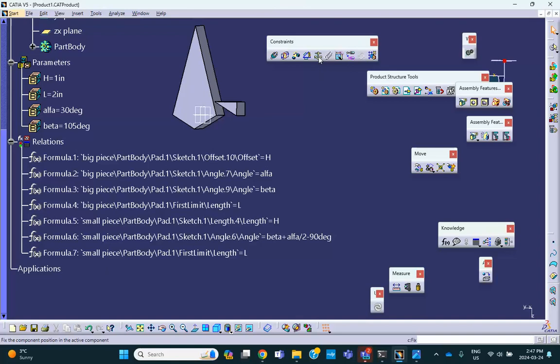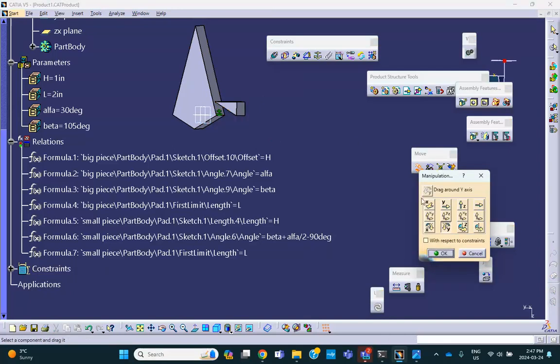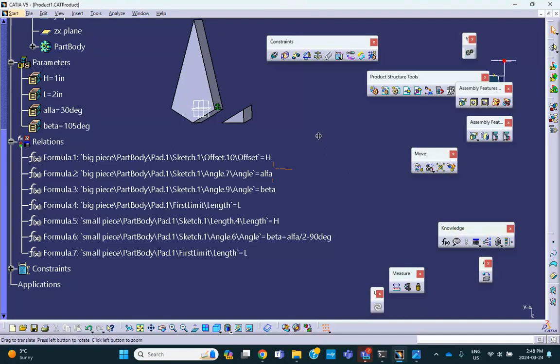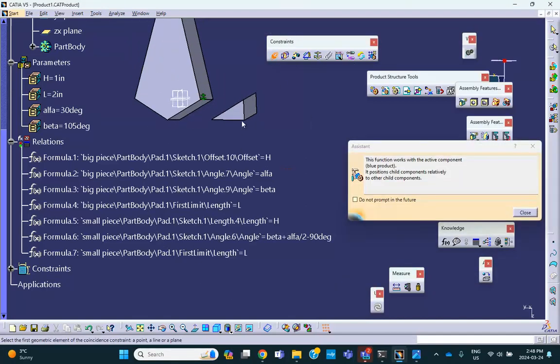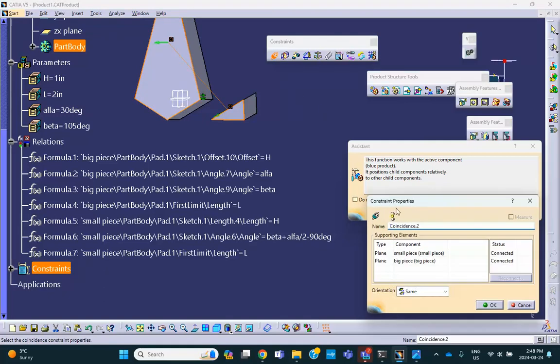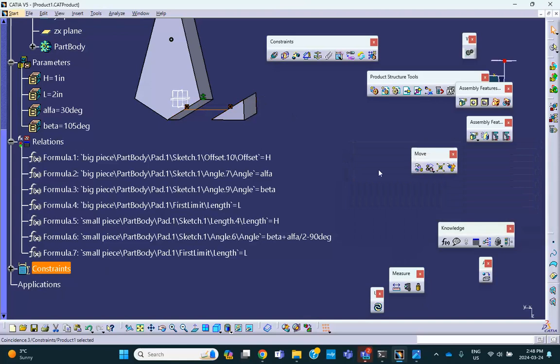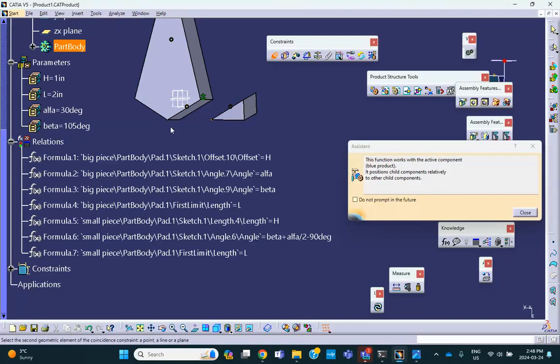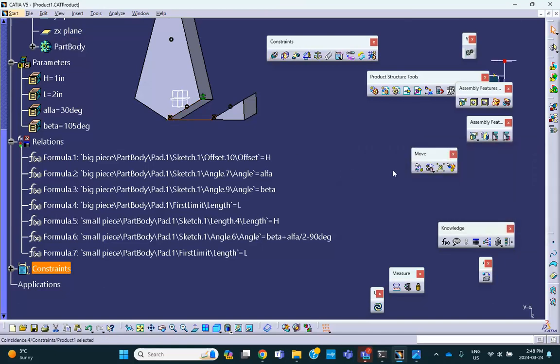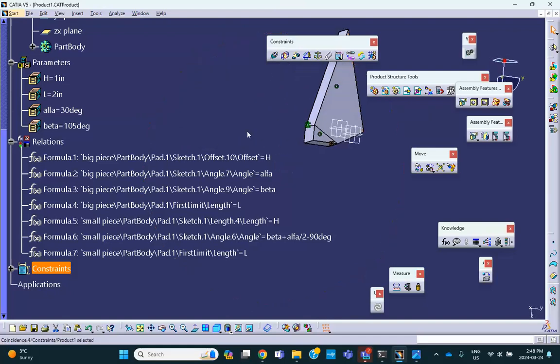Why don't we anchor that piece and coincidence? Let me rotate this a little bit so that we can see it better. Good. So coincidence between, for example, this face and that face. Coincidence between this edge and that edge. And coincidence between, for example, this point and this point. Update. Good. And if it's bothering you, I can turn this thing around.